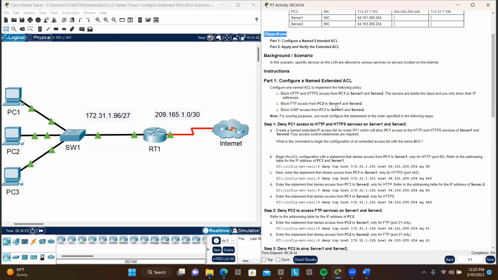So what we should do is, it says to deny PC1 access to HTTP and HTTPS service on server 1 and 2, create a named extended IP access list on router 1, which will deny PC1 access to the HTTP and HTTPS service of server 1 and server 2. So for the access control statement as required, what is the comment? To begin, configure the extended access list.